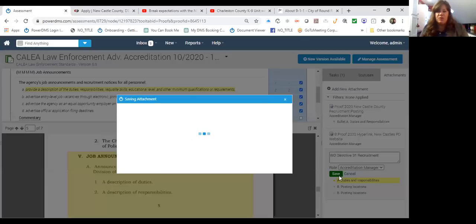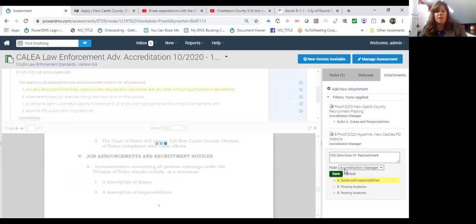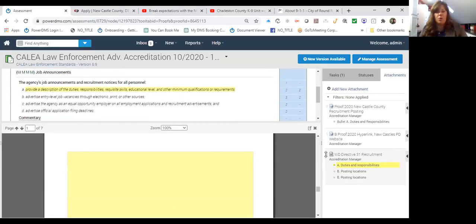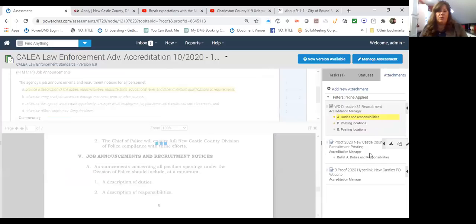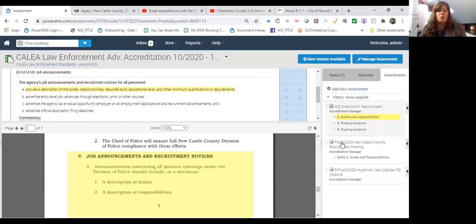So I'm going to now lock that down. I'm also going to reorder. If I want my written directives to appear at the top, notice that there are 3 dots that appear to the left side. It will allow me to move my written directives up to the top and resort all the other attachments that appear. Okay.